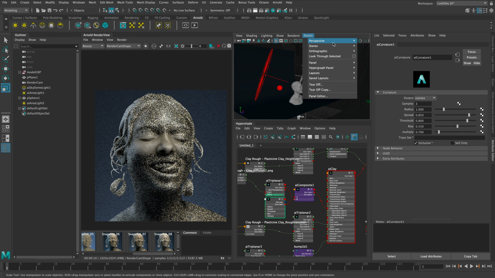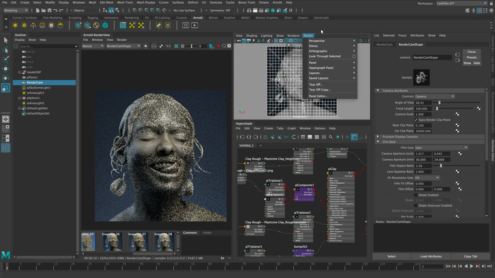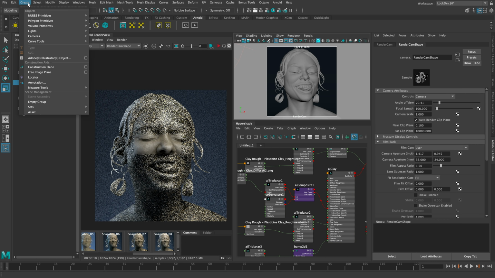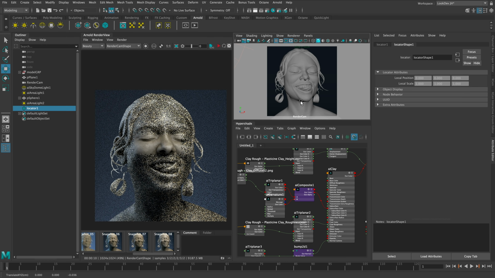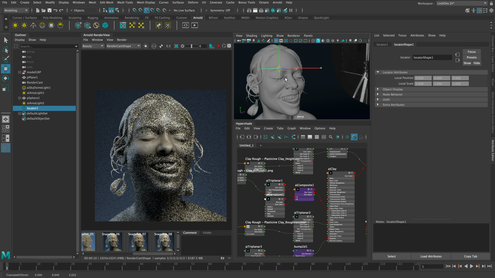So first things first, let's go to the render cam. Let's turn off the grid. Here's a little trick on how I do my depth of field. We're going to create a locator. When you create things, it's automatically selected. So I'm going to hold V on the keyboard, and then you can put this wherever you want.